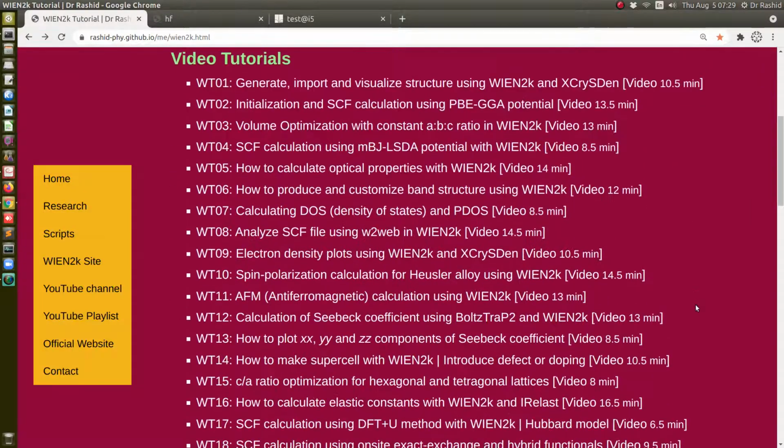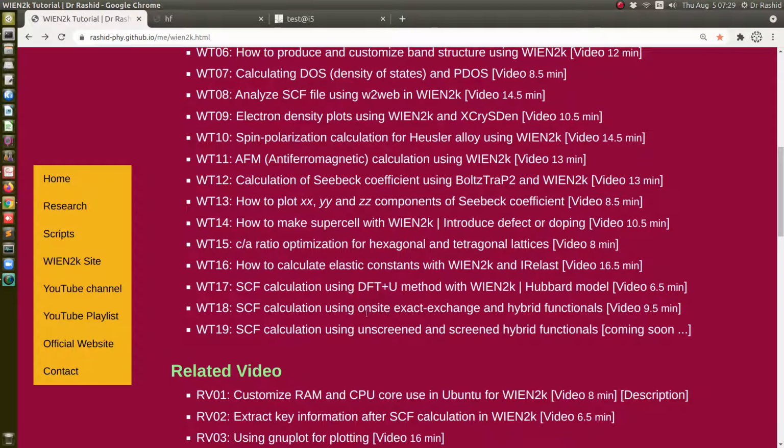In a previous video, we have shown how to use on-site exact exchange and hybrid functional, which is actually the correction for d and f orbitals. Now today we will show how to use unscreened and screened hybrid potential, and this is the full hybrid potential.